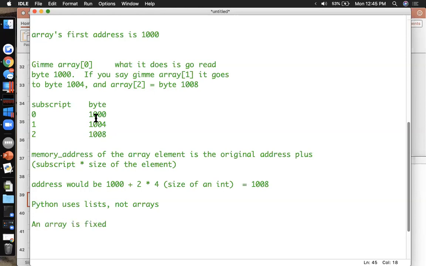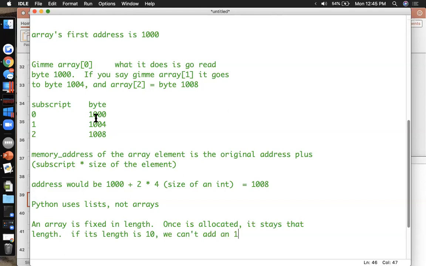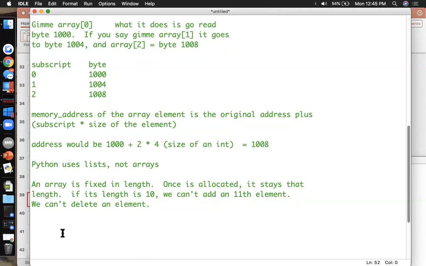An array is fixed in length. Once it is allocated, it stays that length. If its length is 10, we can't add an 11th element, right? We can't delete an element. Think of apartment buildings built in concrete in a limited space. It's too bad, we put 100 apartments in our apartment complex. That's what we got. But a list can grow and shrink as needed. That's a big difference. They are not fixed in length.